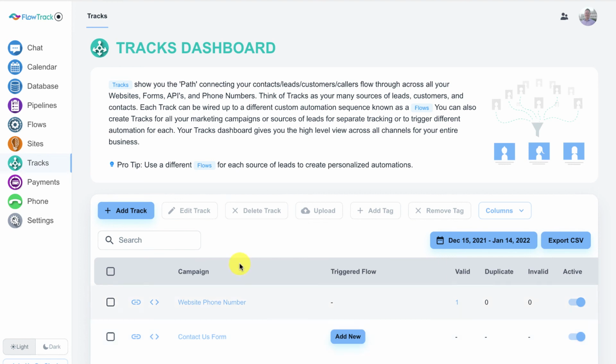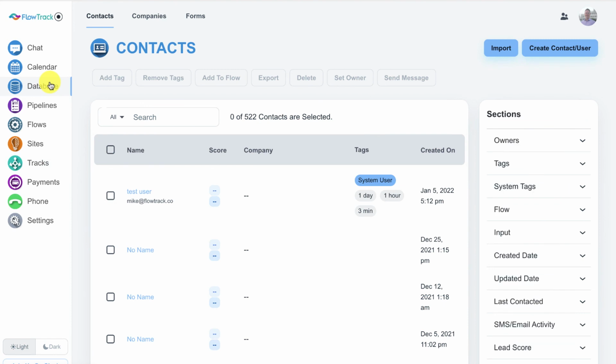But you can also trigger flows manually inside of your database. This is great if you're going to do like a one-off marketing email or other marketing automation. You might want to use the filters to filter customers based on tag. Let's say customers who have a nurture tag or a hot lead tag. Then I can select all those customers and click Add to Flow. And all those customers are immediately processed in your flow.